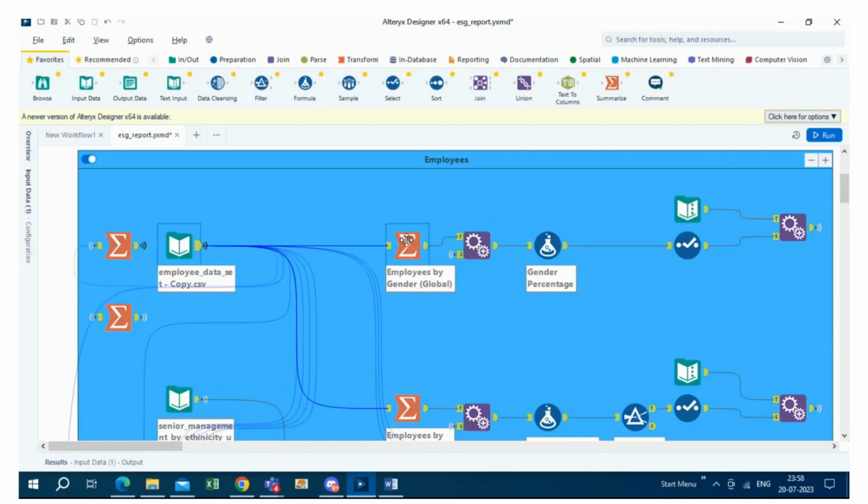practices. In this tutorial, we'll walk you through the step-by-step process of using Alteryx to sort and analyze employee data based on GRI standards. By leveraging Alteryx's powerful tools, you can generate comprehensive ESG reports and make informed decisions for a better future. So, let's get started.